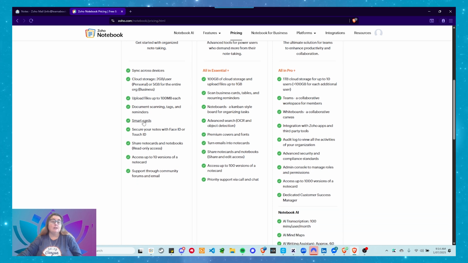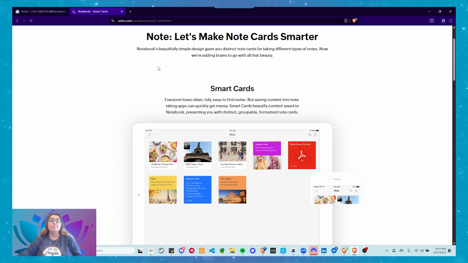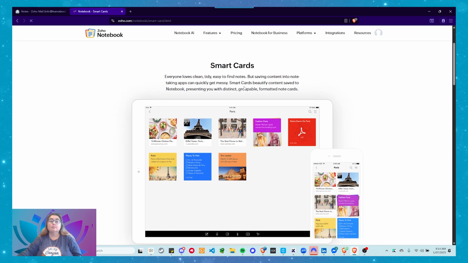You've got smart cards. What are smart cards? Let's just go back, have a look. So that's what I was just showing you. Smart cards are the ability to have them showing like little cards like this and have the images on them, have things come up, have the formatting come up on them so you can see what they look like.